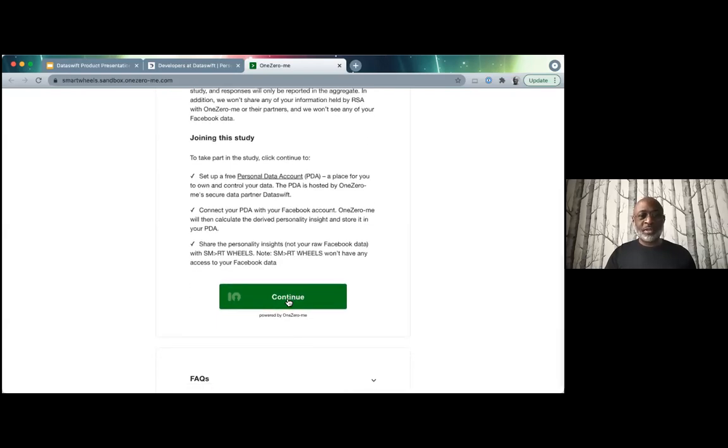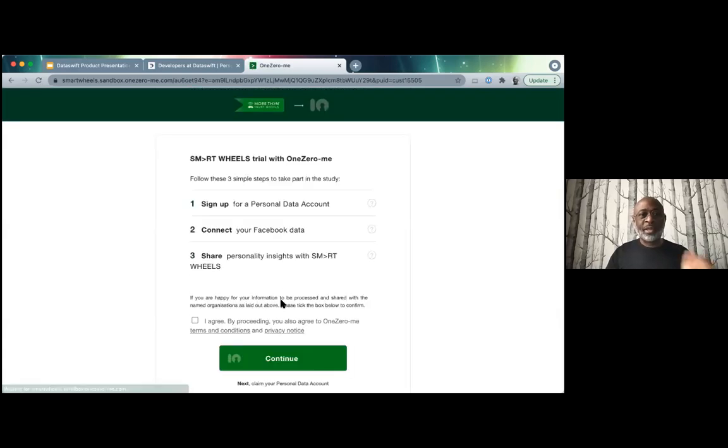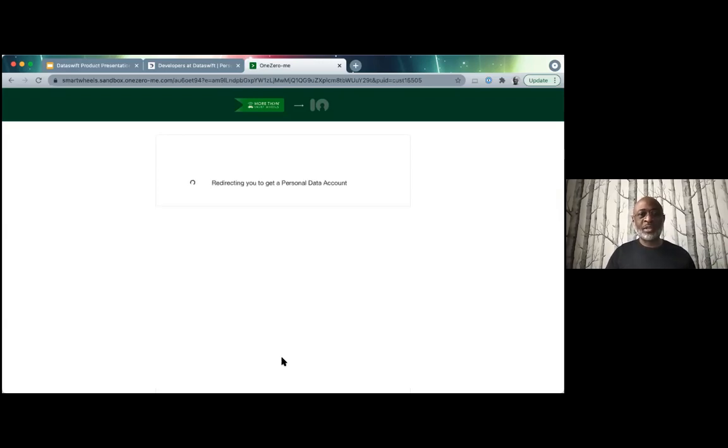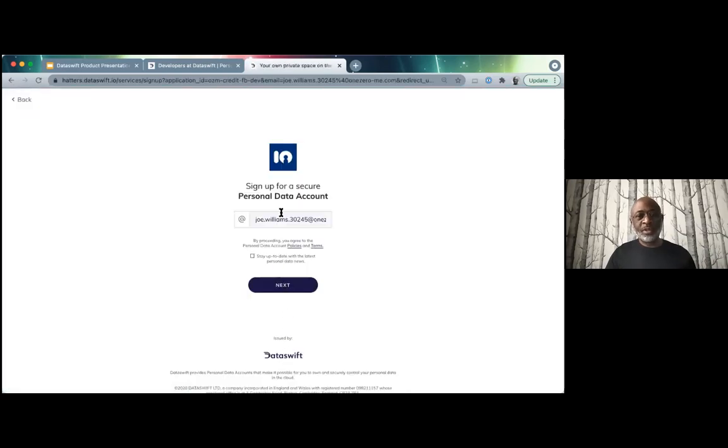What they do is, I'll quickly skip through this. They allow you to sign up for a personal data account. So all that data is written into a specific namespace just for Facebook data on your namespace. And at the end of it, they'll do some analysis. I can't go all the way through this because this is in our sandbox environment, so it's not actually approved by Facebook yet, but you'll see the basis of what happens. So as I continue here, it will redirect this to Dataswift. You see there's an email put in, which will sign up for a personal data account.